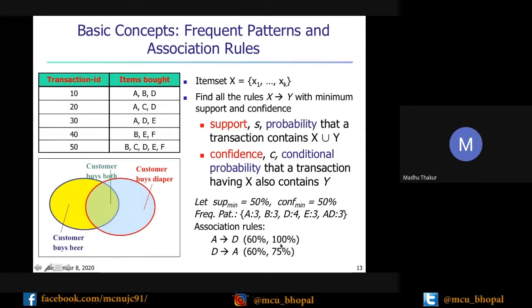Now, what is the confidence? Confidence is the support of A union D divided by support of A. Support of A union D means how many times it is available: 1, 2, and 3 times. Divide by support of A. The support value of A is also 3. So that is 3 by 3, that means 100%.